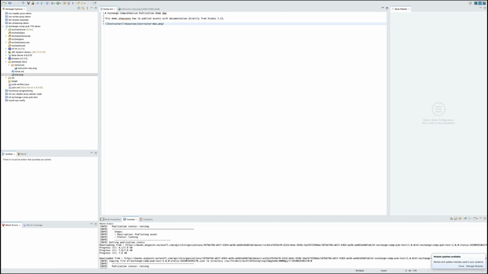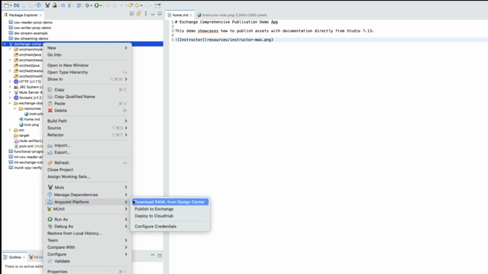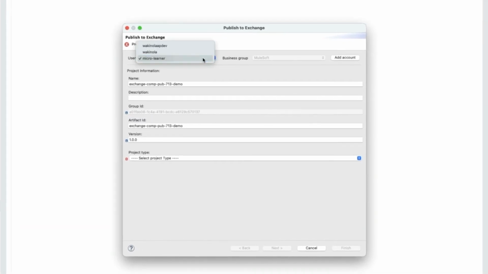Now, the next step is to publish everything in Exchange. So we're going to right-click on the project and go to Anypoint Platform and Publish to Exchange. Log in to Exchange or add your Exchange account if you don't already have it.